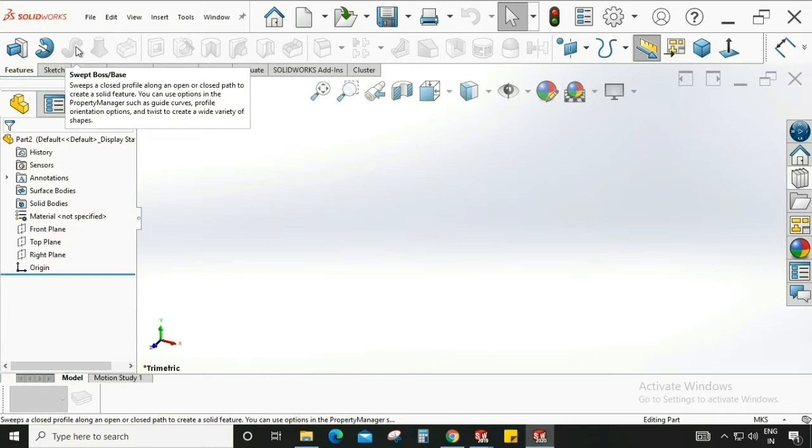So basically today we are going to learn about the Swept Boss command in SolidWorks. This command is used to create a closed profile along an open or a closed path to create a solid feature. We use this command to create helical-type surfaces or shapes, which include springs and helical shapes. So let's start.